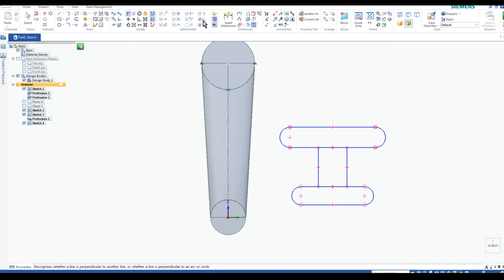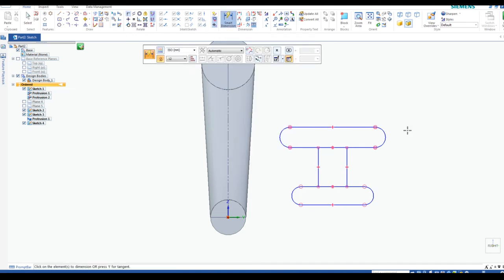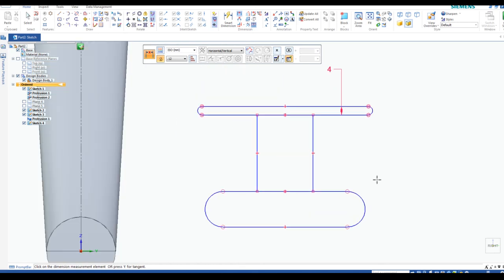So, here's how we are going to do it. I am going to put in one dimension, or actually, I'll do it this way. It's a lot easier. I'm going to use the in between this line and this line. I'm going to make that 4. Okay. Now, because that is 4, I'm going to do the same thing here. In between, so click the in between here and here. That is also 4. Okay.